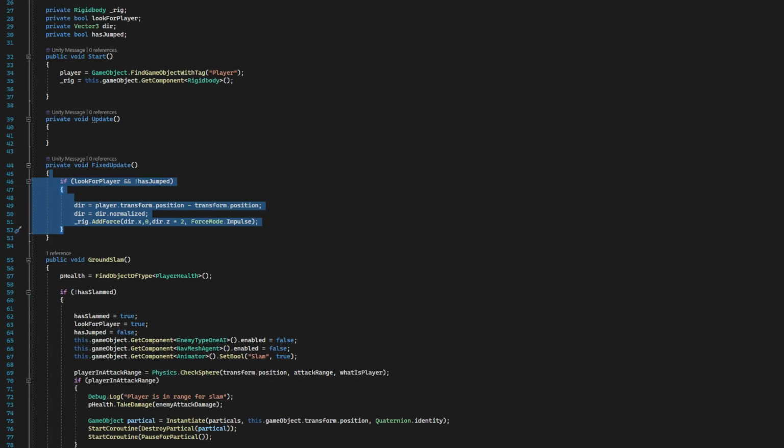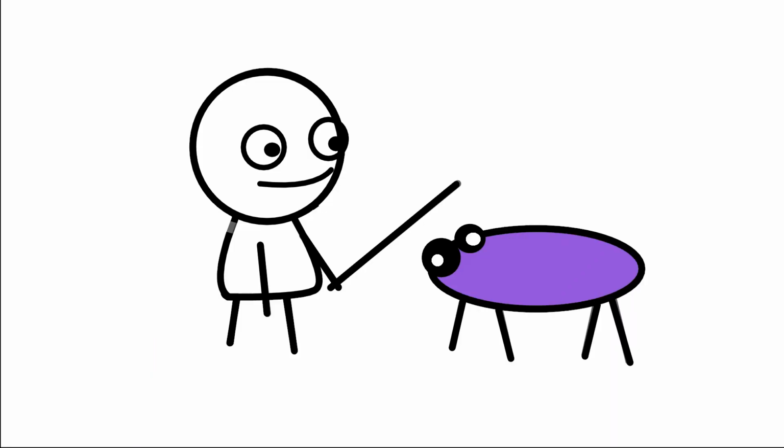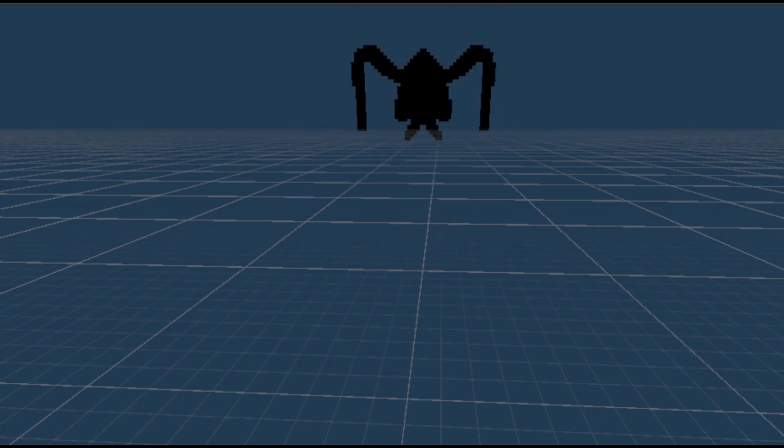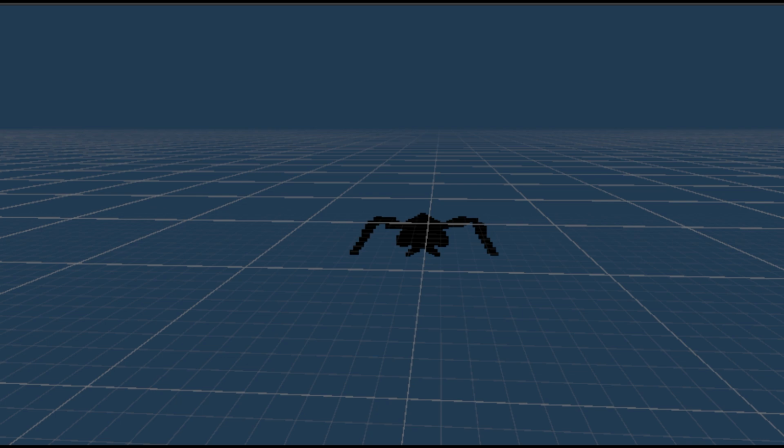Once the bool is set to true, it grabs the current position of the player and subtracts it from the position of the alien. It then takes this and normalizes the values. Doing this lets the alien know where to launch in position to the player when adding force to the alien's rigid body. The actual jumping in the air is handled by an animation that is toggled by a bool in the ground slam function. This gets set back to false once the slam is finished.